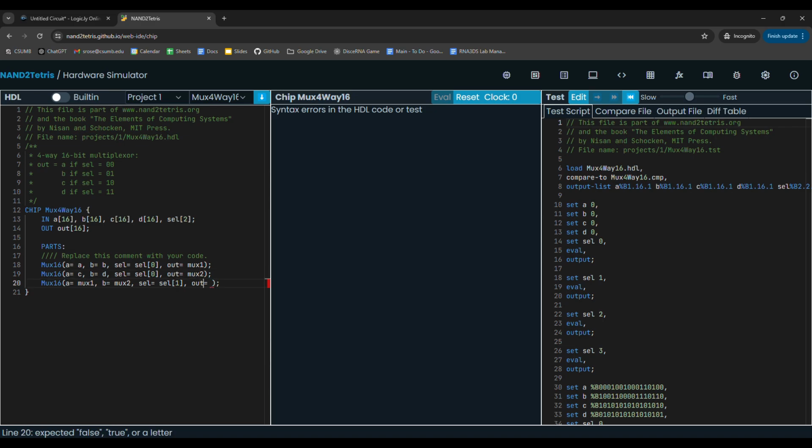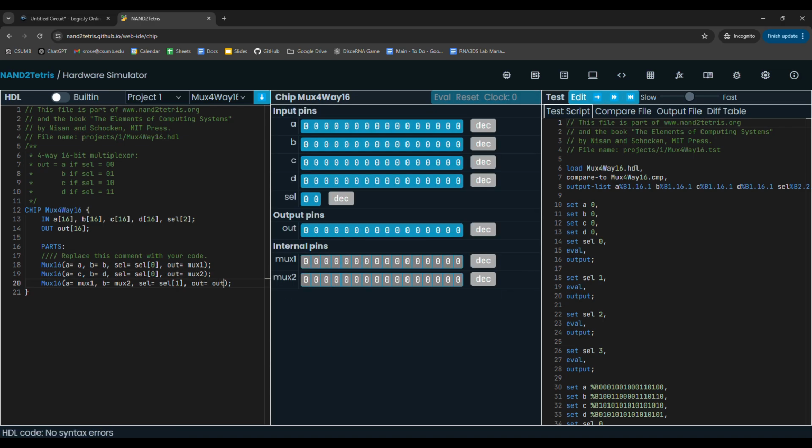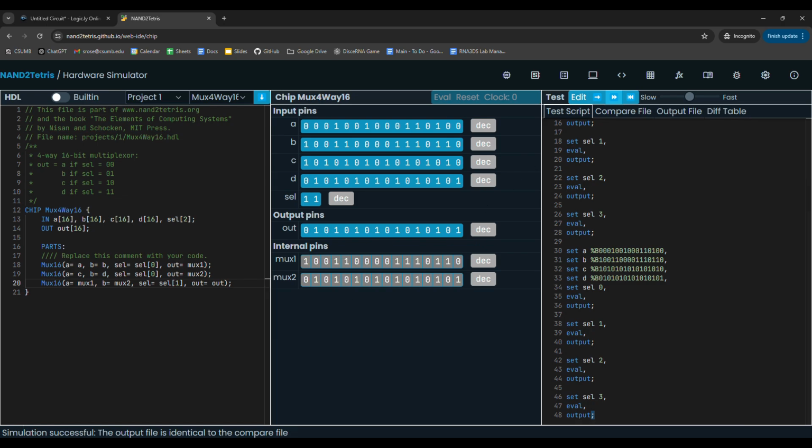So the result of that is that we get to select between A through D using 3 16-bit multiplexers and sending them to our 16-bit final output. So now our implementation's complete. We'll run the test and see that it passes the test.